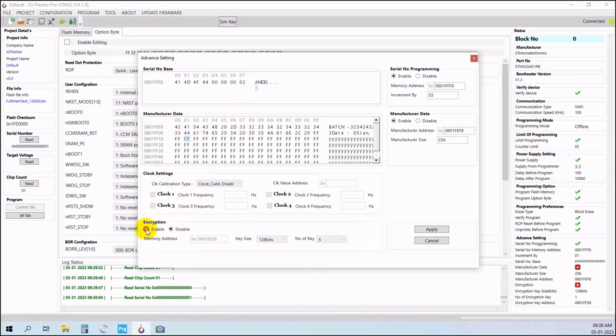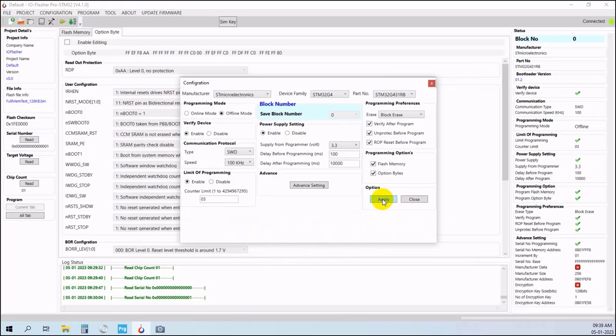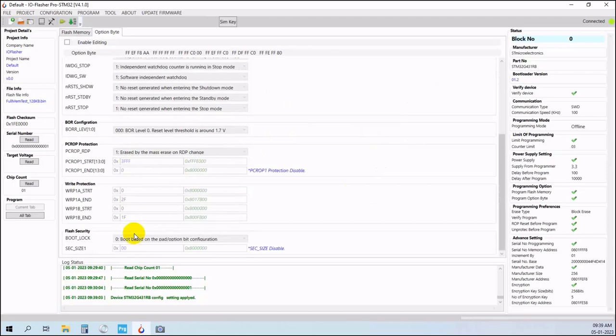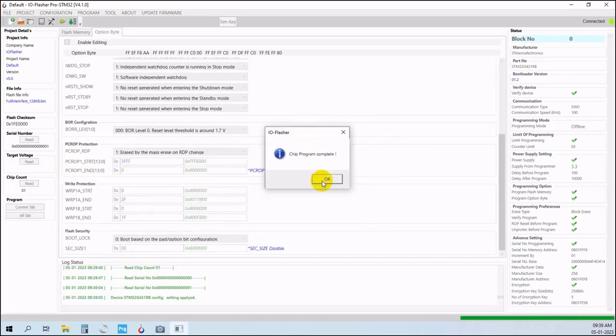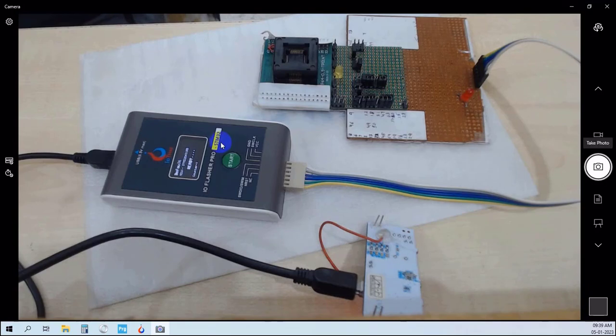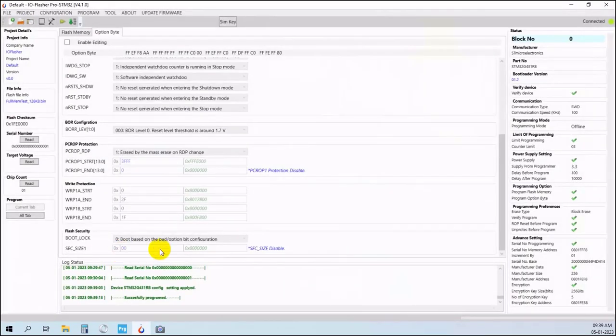So I can just select enable, and then select, let's say, 5 keys of 256 bits each, and apply. And then again I'm doing this. Here I have already changed the settings, and I'm just programming the target port in offline mode. Complete.